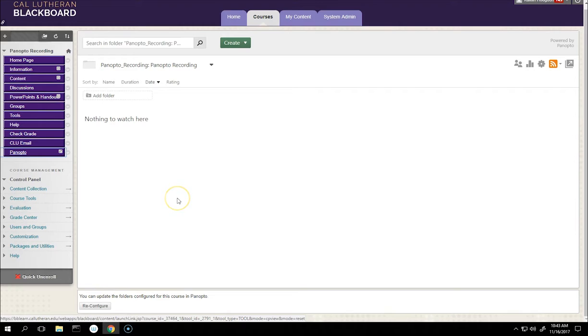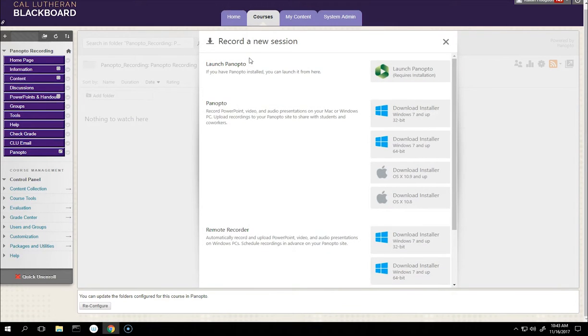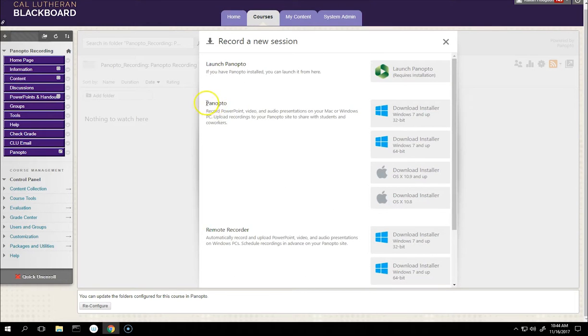So at this point, we're going to actually move into creating a Panopto video. So I'm going to go to Create and select Record a New Session from this drop-down. Now, at this point, if you haven't already done so, you'll need to install Panopto. So right here you have Panopto that will allow you to record PowerPoint, video, and audio presentations on your Mac or Windows PC. So it does give you an indication of which download you want to get.